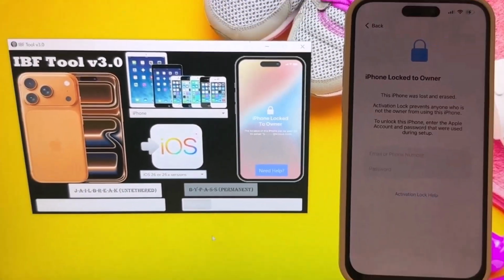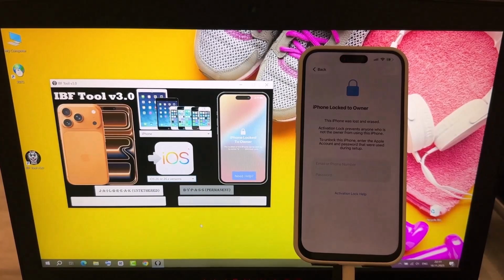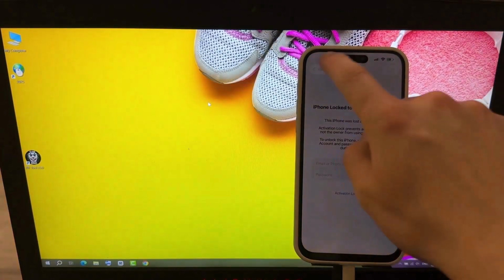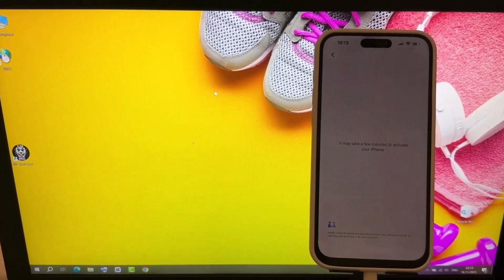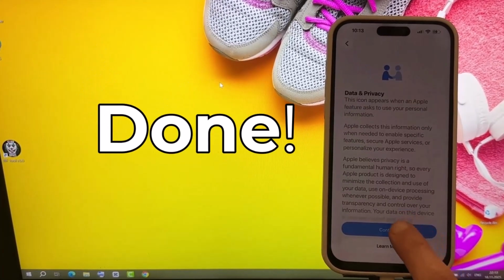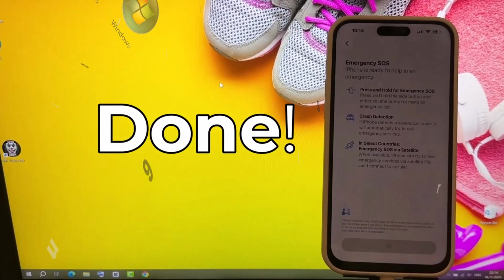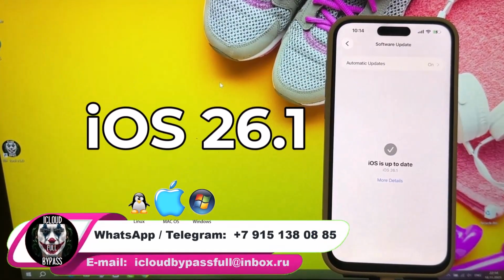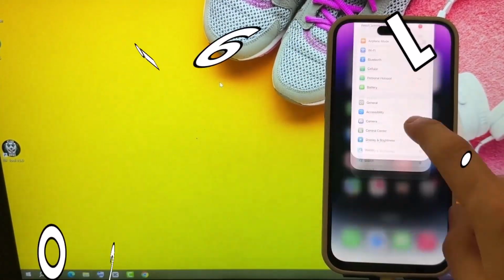The newest version of IBF tool works without jailbreak, so it's safer, easier, and faster than ever. When it's done, you can set up your iPhone like brand new, no Apple ID, no password required. And that's it. 3 ways to remove iPhone lock to owner, with IBF tool being the simplest and most effective if you don't have the Apple ID.